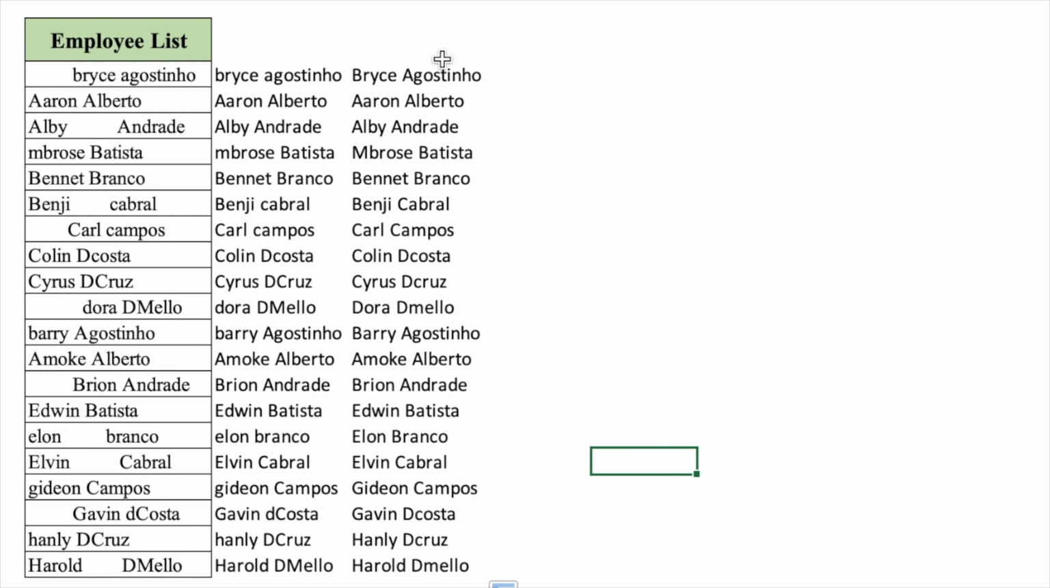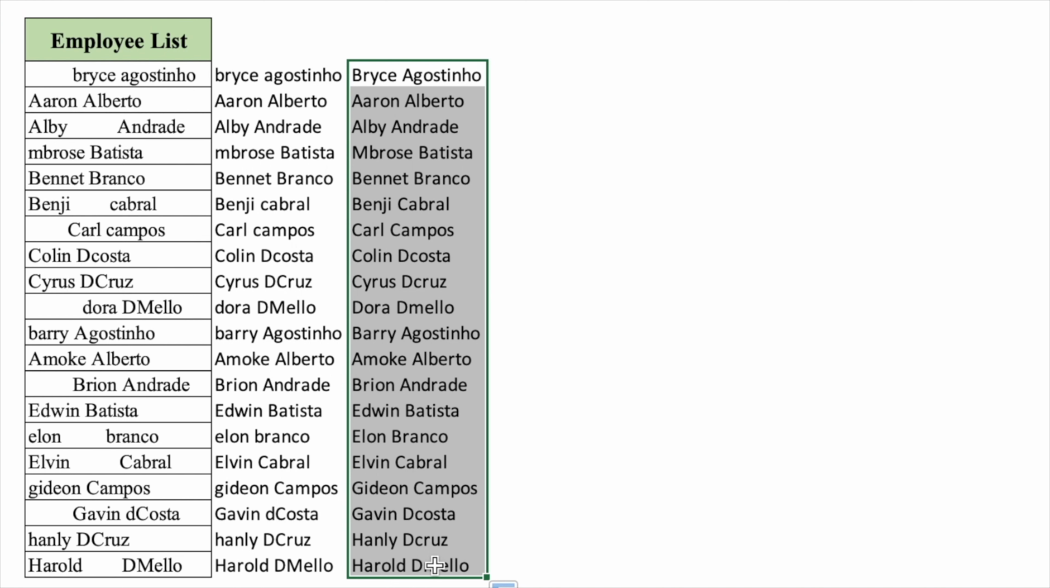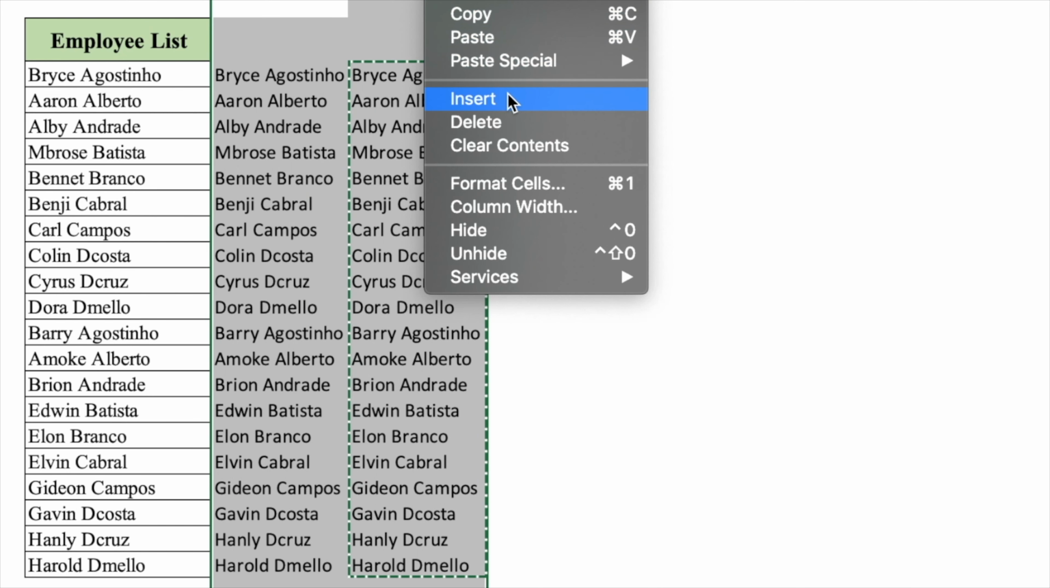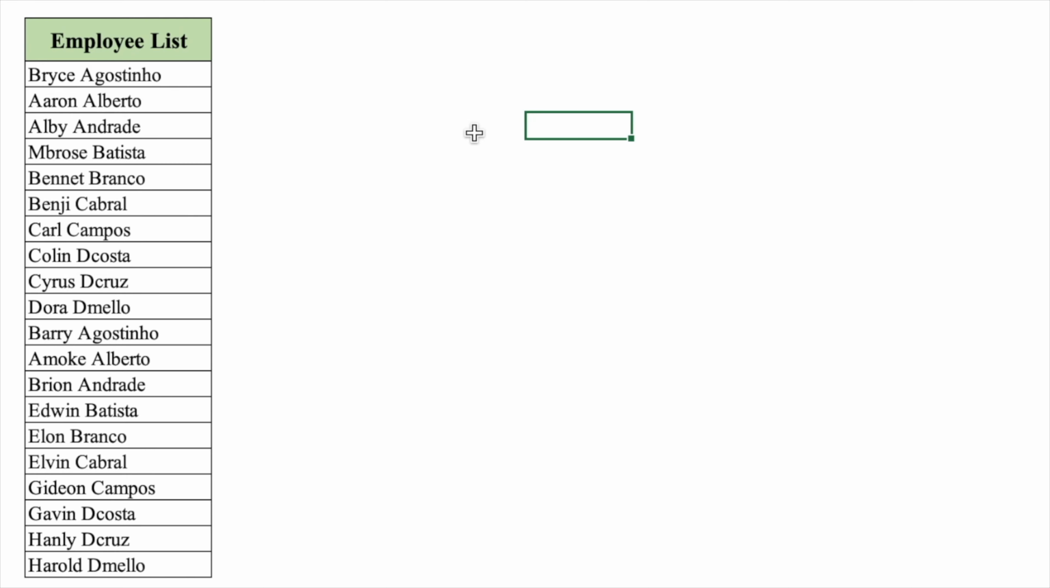Now we have to select this, Ctrl C or Command C and we have to paste over here. Paste special values. We will select this and we will delete this. So our employee list is created very properly now.